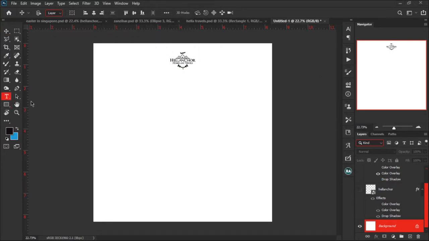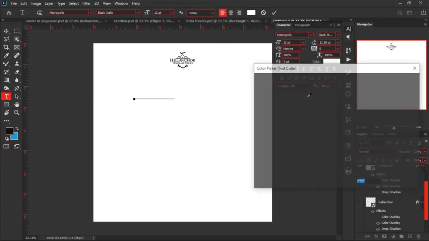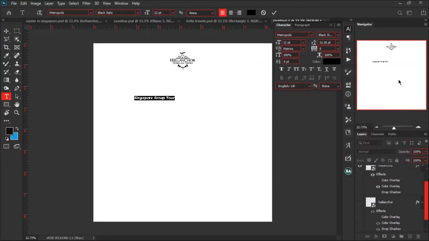So I've copied it and simply pasted it, changed every color to white. Now it should be black for me to see what I am doing. And I will make it a little bit bigger.